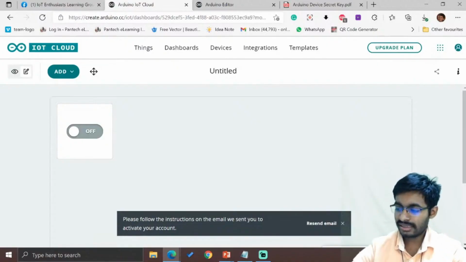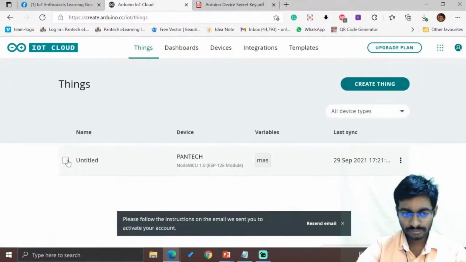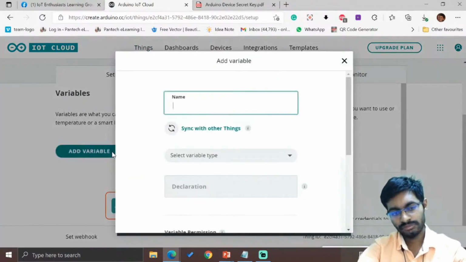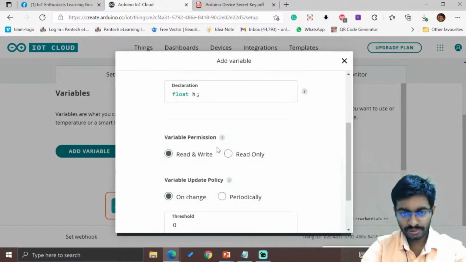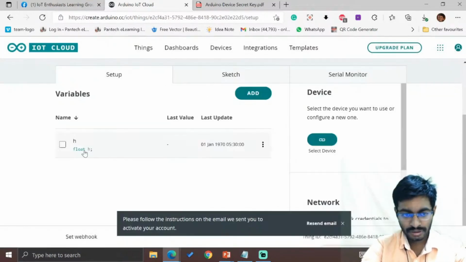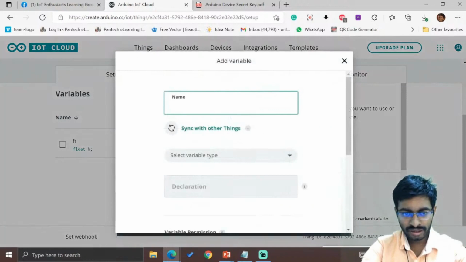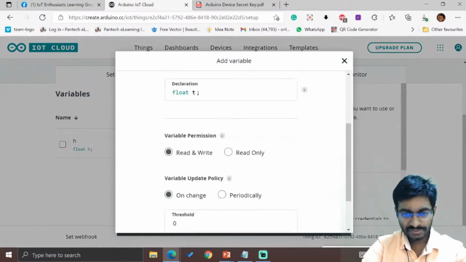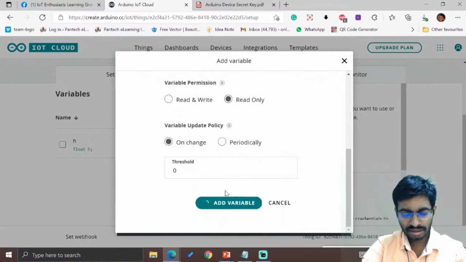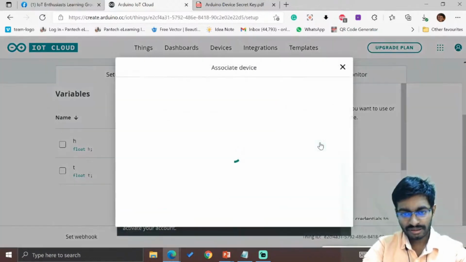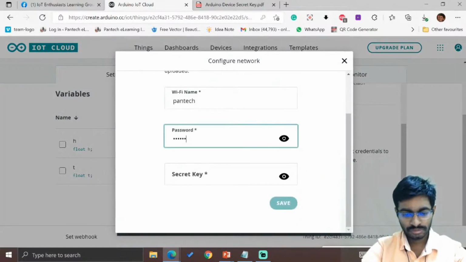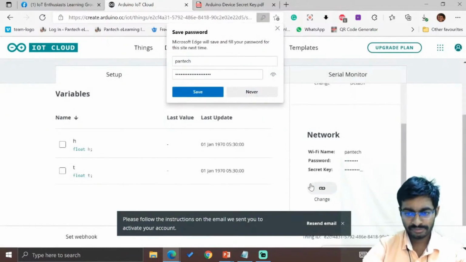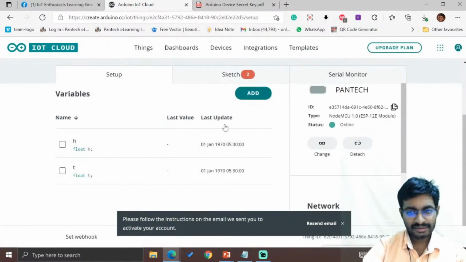Now let us take a DHT11 and try with that. Now adding a variable h, take it as float, read only. Add one more variable p, take it as float, read only. Add the variable, select the device, configure the network, click on save. Now everything is ready.